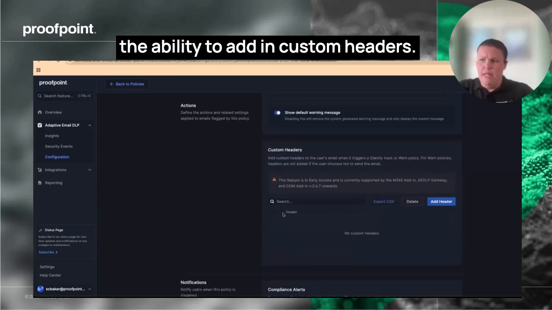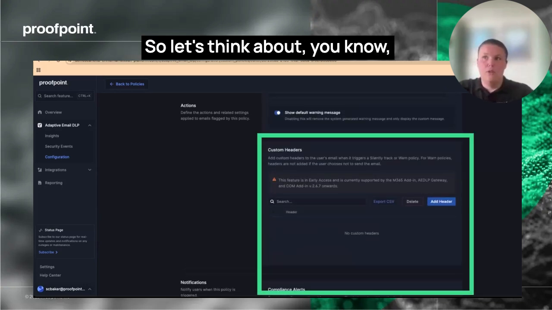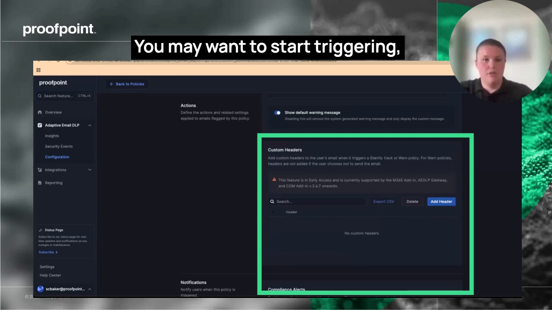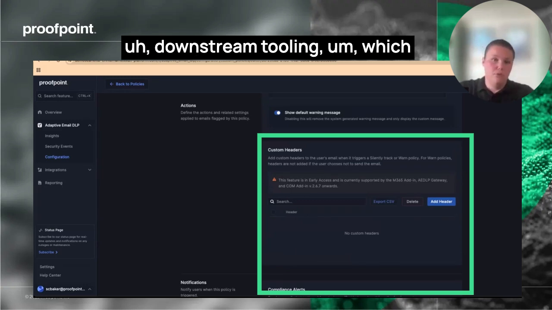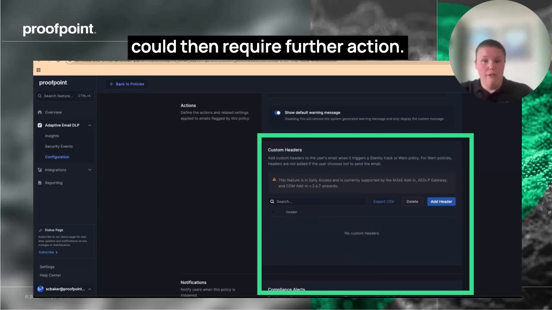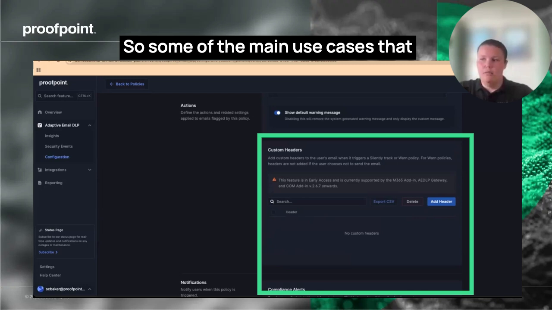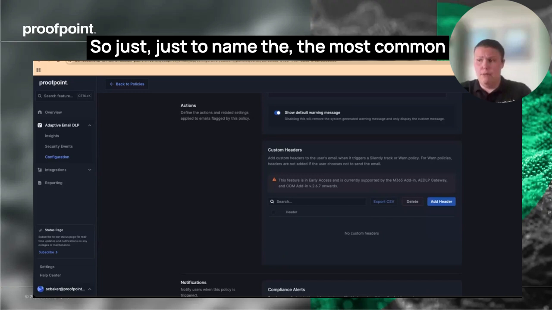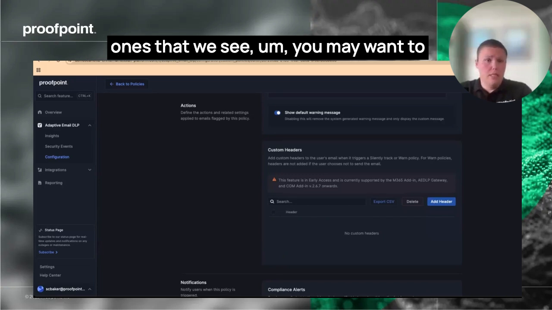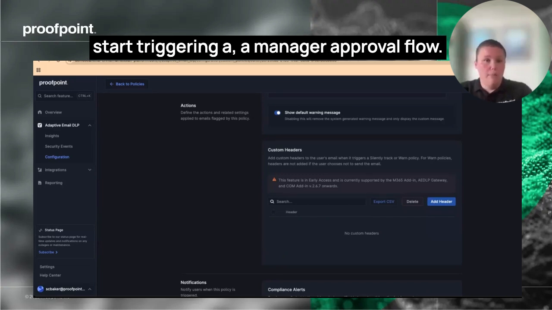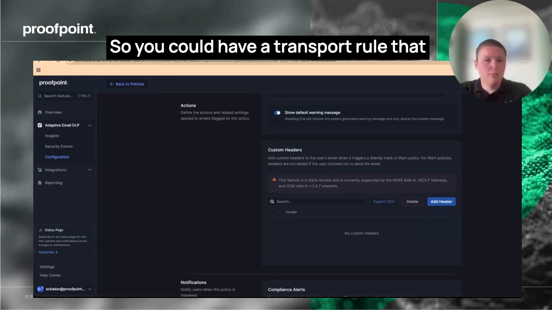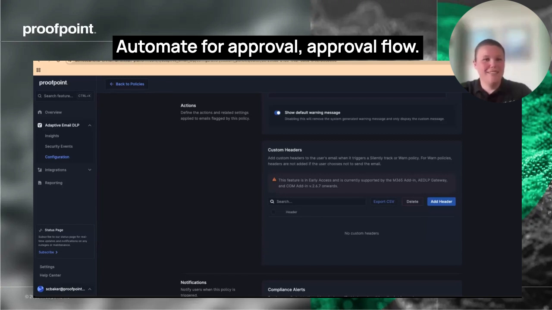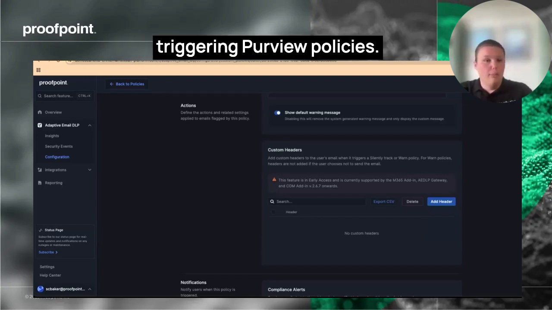We now also have the ability to add in custom headers. So let's think about, this isn't the only tool that you may have in place. You may want to start triggering downstream tooling, which could then require further action. So some of the main use cases that we see for the custom header piece, there's a few different ones in play. So just to name the most common ones that we see, you may want to start triggering a manager approval flow. So you could have a transport rule that reads the header and then routes to Power Automate for approval flow.